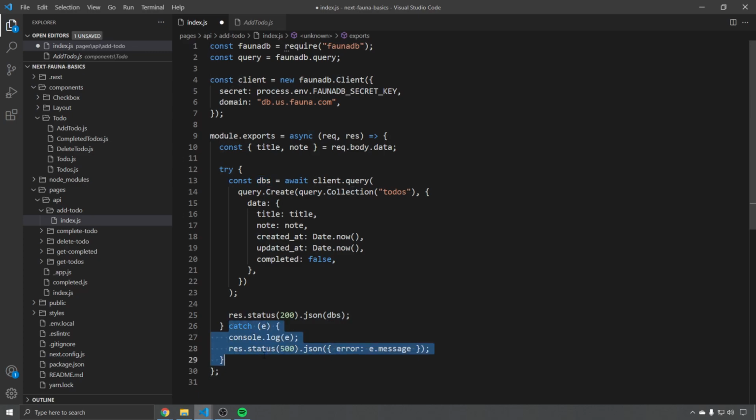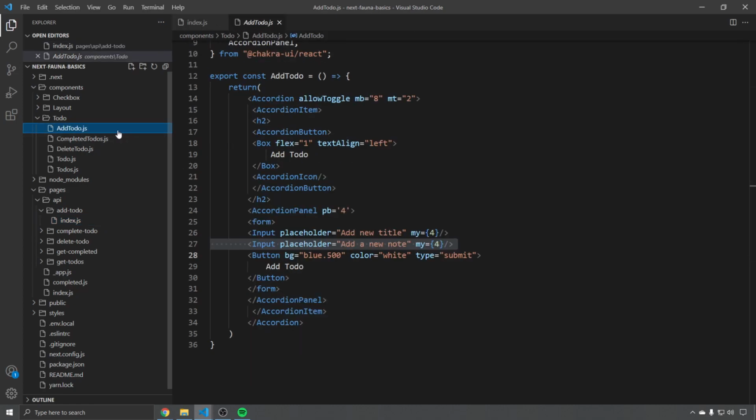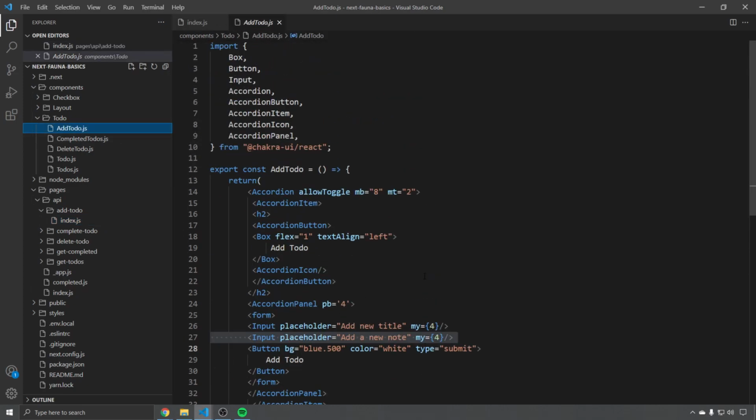And then we're going to catch e. If there's anything, we're going to log it out and write an error message. So we can hit save here. This is ready to be used. So now we need to update this add to-dos to actually do something.